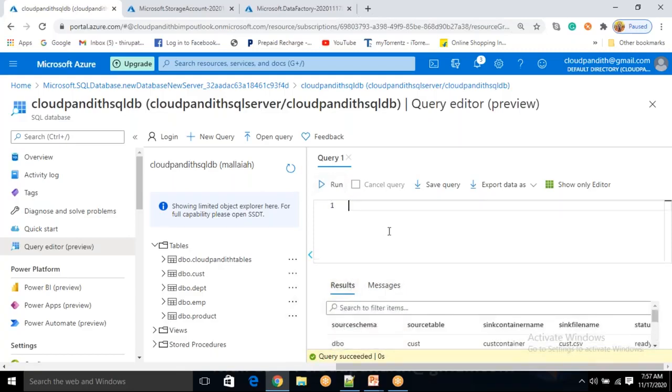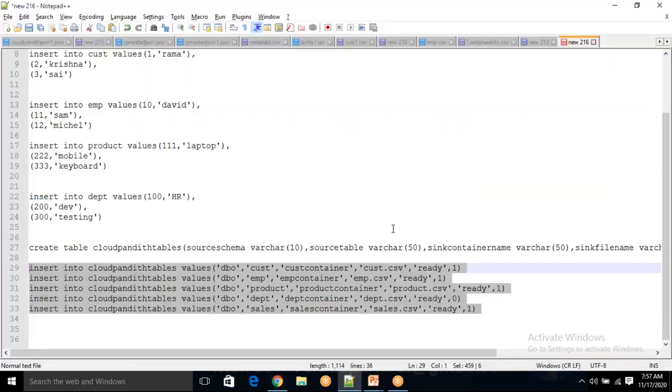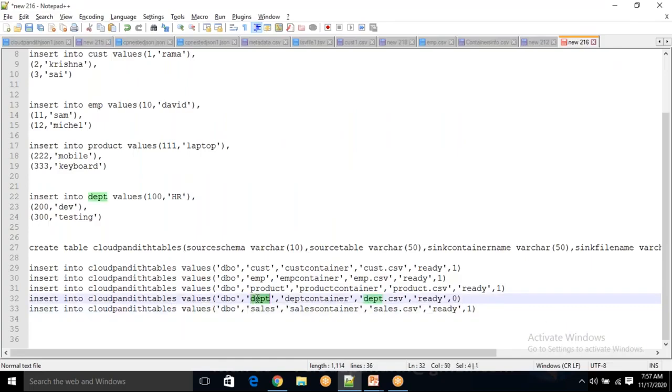Okay, fine. This is all okay. Now I want to ask you one thing. Can you tell me the query which is going to give me only 4 records, like everything except the department table? I want to get the remaining 4 records. For that, what kind of query do I need to execute? I need to put some condition. We know why we are going to do that. Select star from this Cloud Pandit tables where is active equal to 1. When you put is active equal to 1, you will get all the tables except the department table.